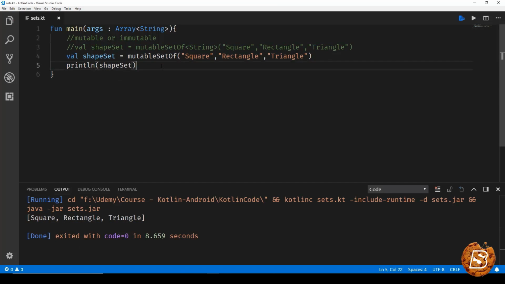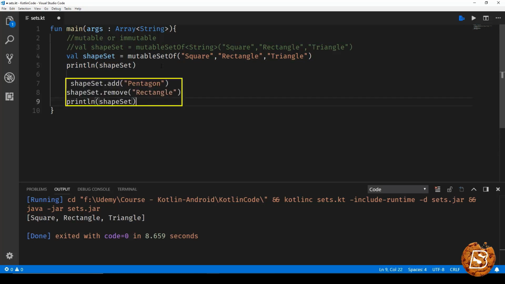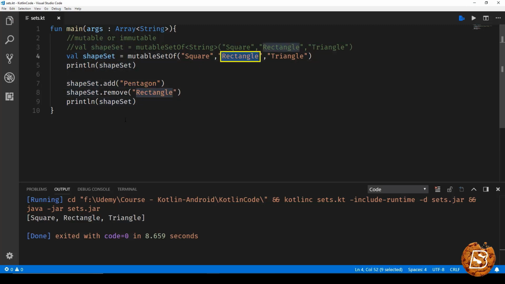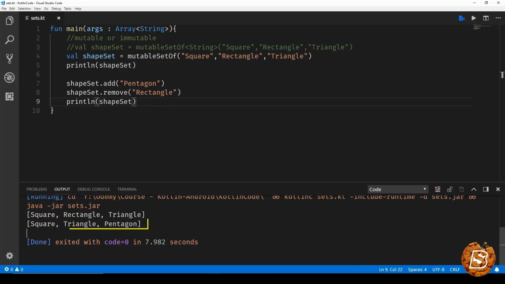Now one more thing about sets is that only unique values can be inserted in a given set. So here I'm trying to add pentagon as a shape in the shape set, and I'm removing rectangle from here and then printing out the shape set. Let's do that. So here you can see in the output it's now saying square, triangle and pentagon.